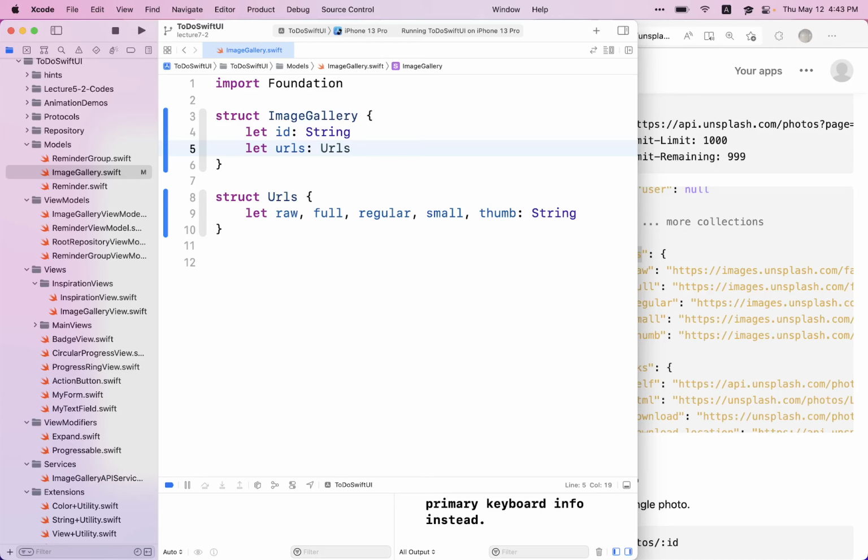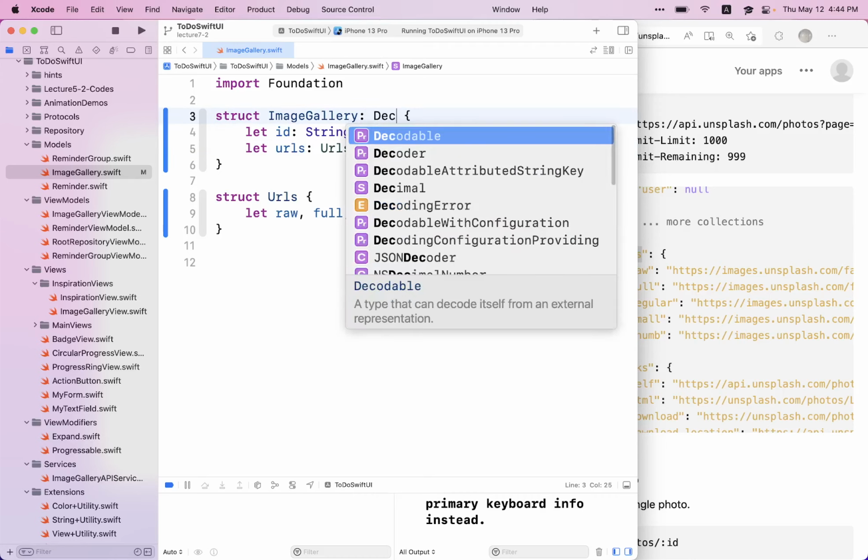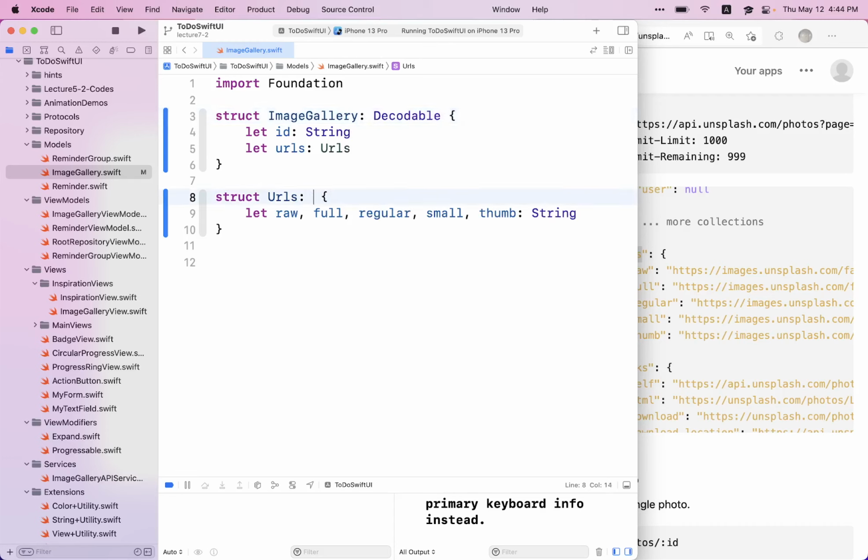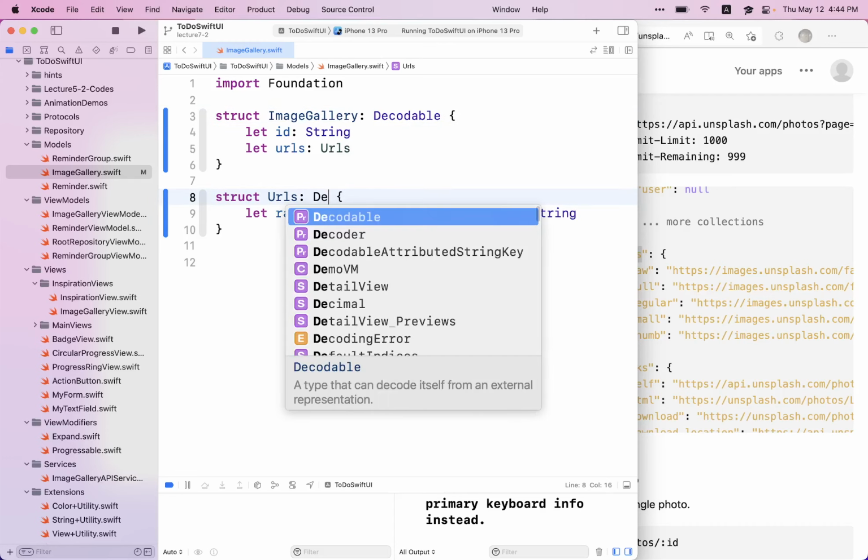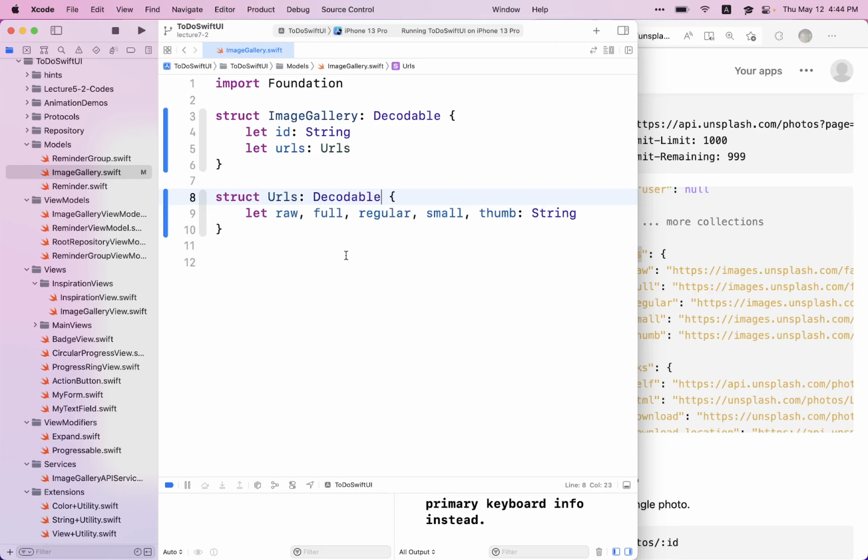So later we're gonna try to decode the JSON to this struct, but it will have some problems. So what kind of protocol we're gonna conform in this case? Come on, we just went through that. Yep, we're gonna go with a decodable protocol. So the URL should also conform to the decodable protocol.